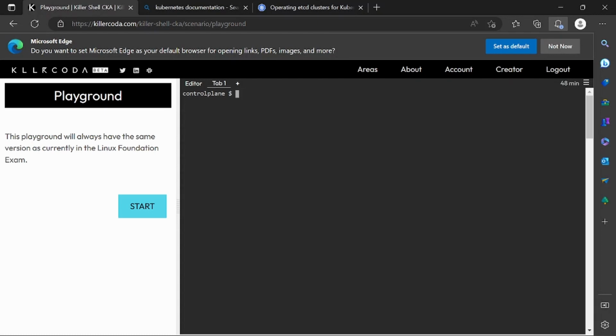In this video we will see how to take an etcd backup and how to restore it in case of any disaster in the cluster. etcd is a key value store which stores the information about the cluster. So if we have an etcd backup, we can restore the complete cluster in case of any cluster failure or any disaster that happens to the cluster.